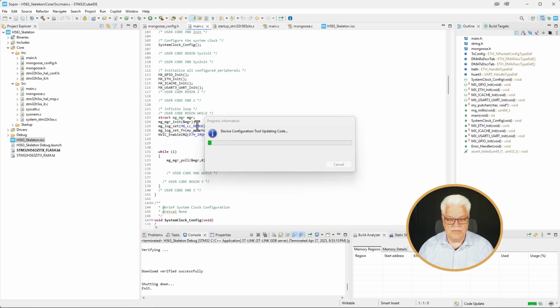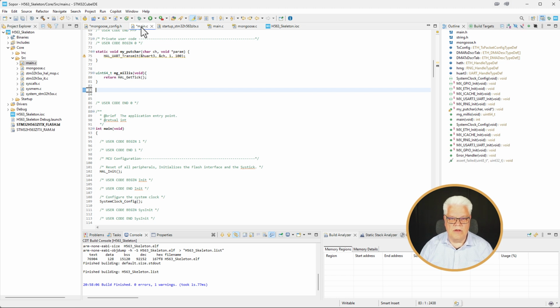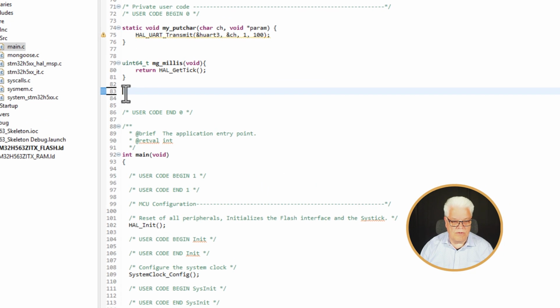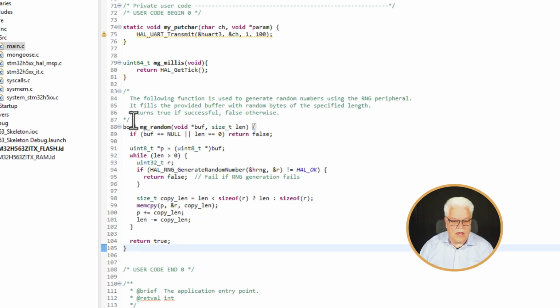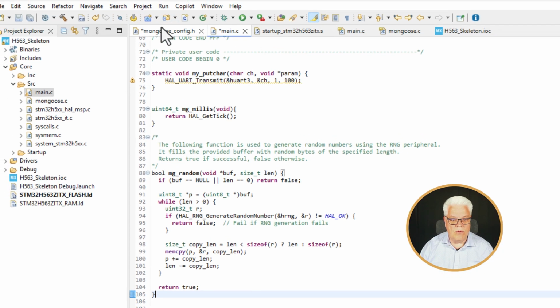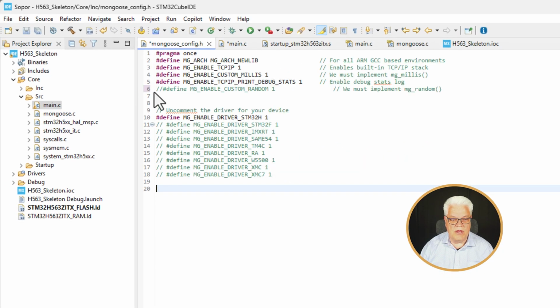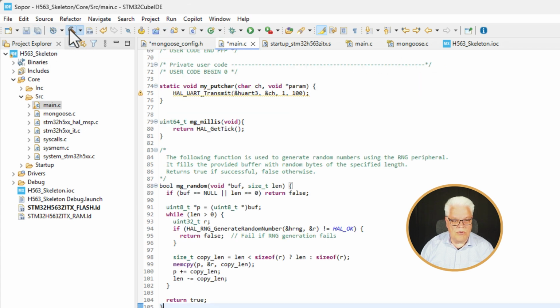So it's enabled. So when we have made that change in the CubeMX and just enabled the hardware random for the RNG, we need to go under here user code begin 0 and add a function. And this function creates a new function called mg_random, and we then also need to go into the configuration.h file and define that so it's using a custom random number generator there. And we try to build the project.